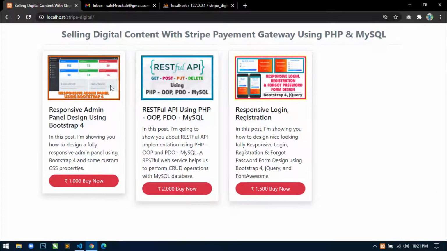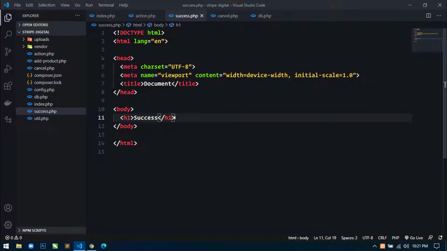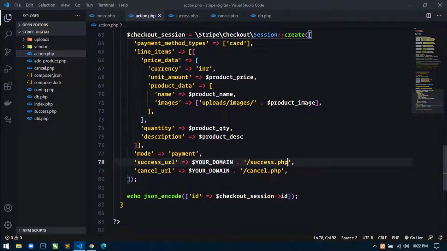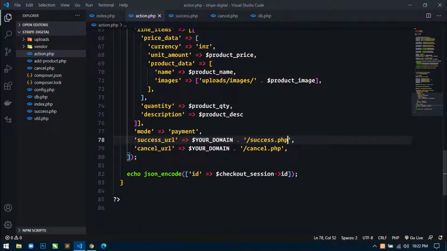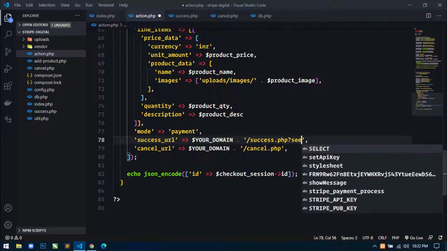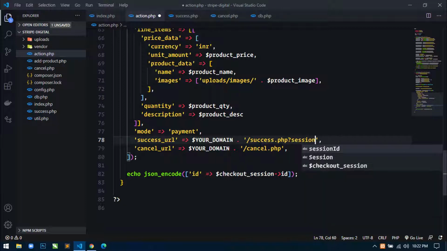Okay, now just open your project. Now go to action.php file. Here I will just add one more thing in this success_url. Actually, if payment is successful, then we will send a checkout session ID to this success.php file in the URL. Okay, so here I will just use this question mark session_id equal to, and within curly braces I will write CHECKOUT_SESSION_ID.